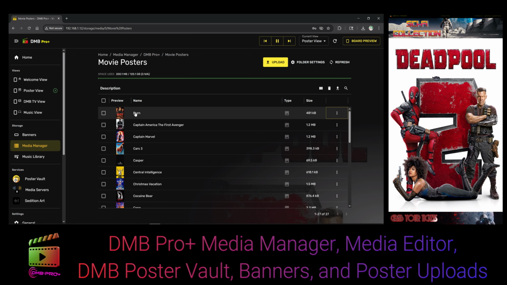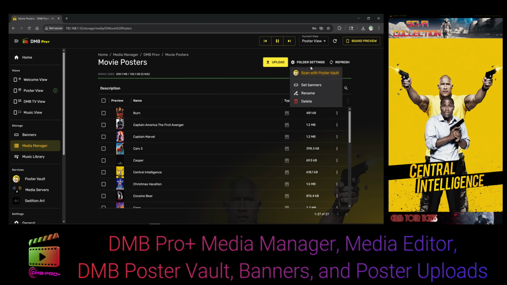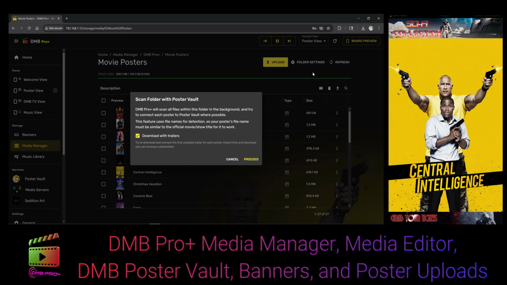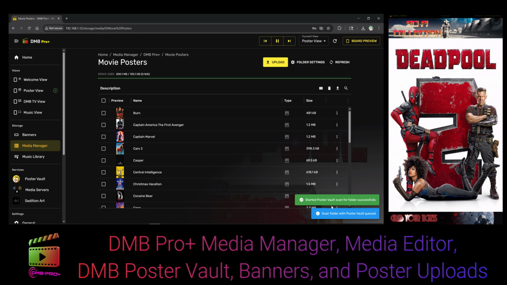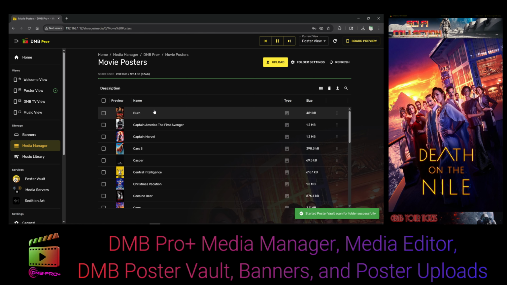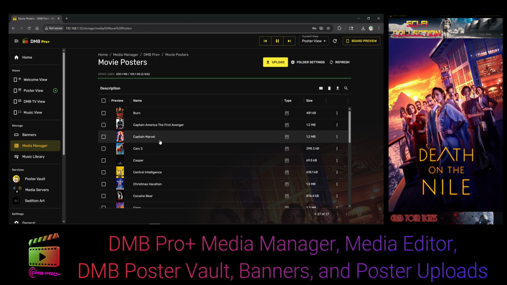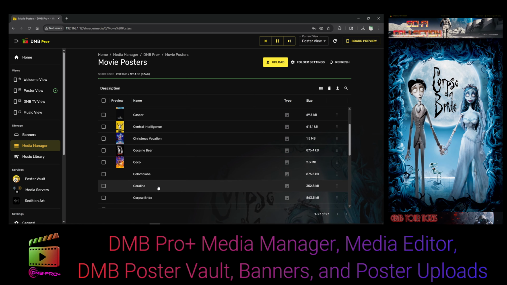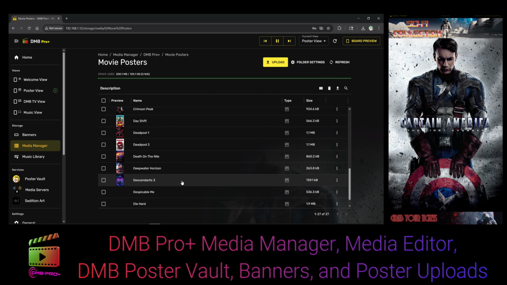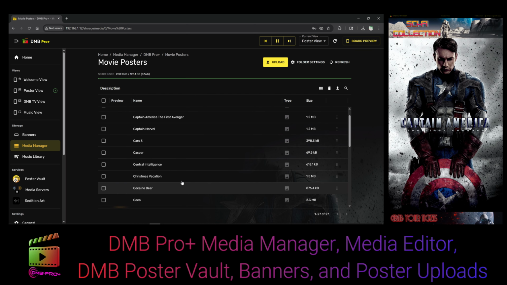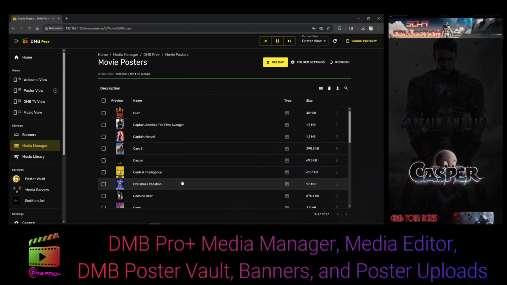So once your posters are named correctly, you can come up here to the folder settings and hit the Scan with Poster Vault. And here it just kind of tells you what it's going to be doing. So let's hit proceed. And you'll notice here that it is scanning, it has started, and it is going through all of these posters, and it is going to update them and give them all of that extra metadata so that we can display them back with those very cool views. Now, depending on how many posters you have, this could take several minutes.